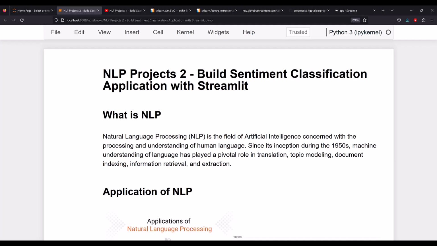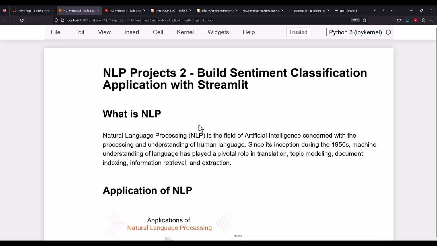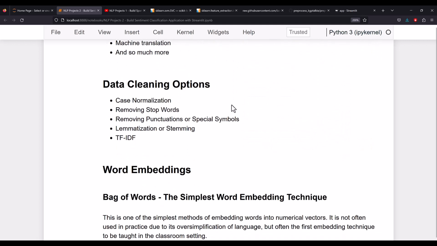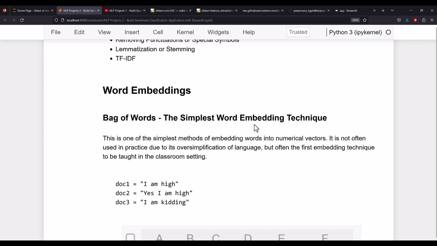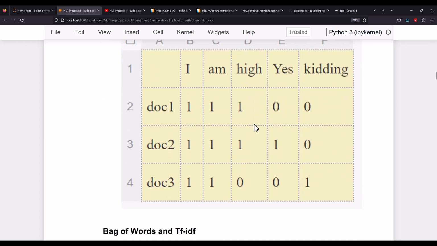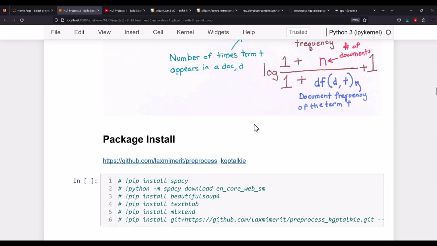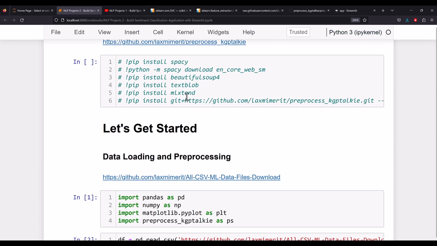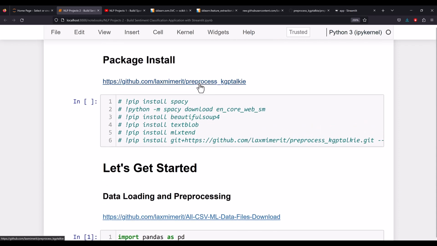Let me take you through the model. In the notebook, we will get started with the NLP introduction. Thereafter, we will learn the NLP applications. Thereafter, we will be discussing some data cleaning processes, and then the word embedding techniques, one of the simplest being TF-IDF. Thereafter, we will move to install the necessary packages, and then we will go through a very important text preprocessing library, preprocess_kgptalkie.